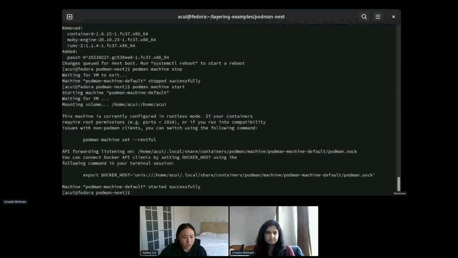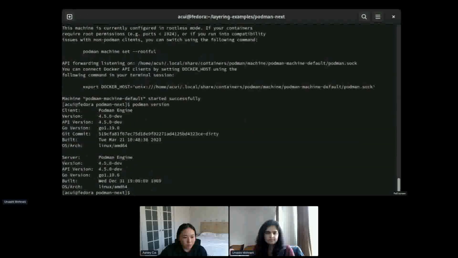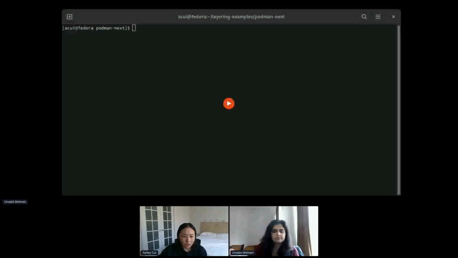So it started again, and then if we do a Podman version, we can see the Podman inside of the machine. The Podman engine is 4.5. So that's just one of the examples that you can use for this. Of course, you can use it to update your OS in a bunch of different ways.